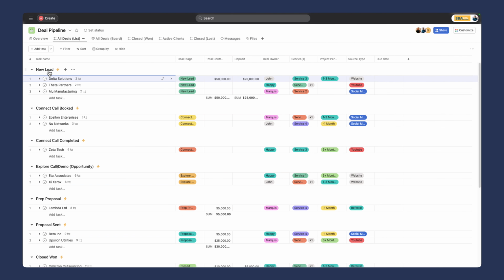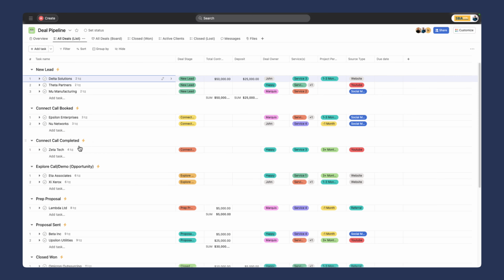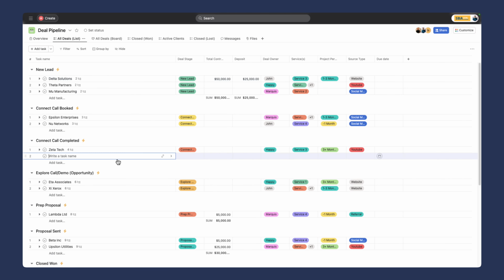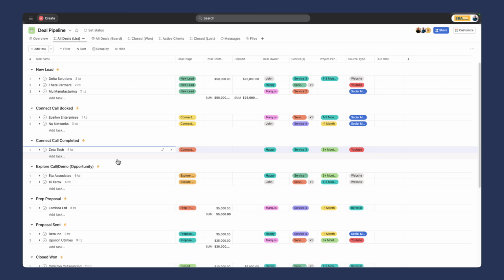And so as you can see, there are various stages from new lead to connect call booked. That's where when you book a call, it would get automatically routed here. Our internal team would get an update to say, hey, we've got a new person that booked a connect call. And then either myself or an AE will jump on with you to discuss the next steps. And so once the connect call is completed, you can see there's lots of automations here that move it to the next stage.